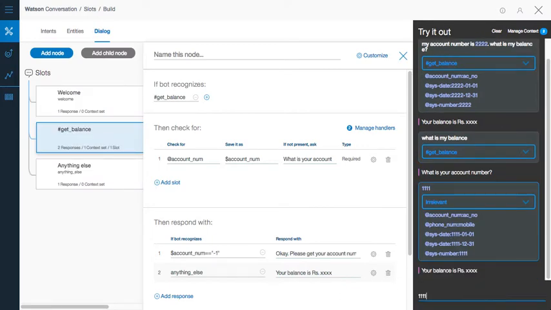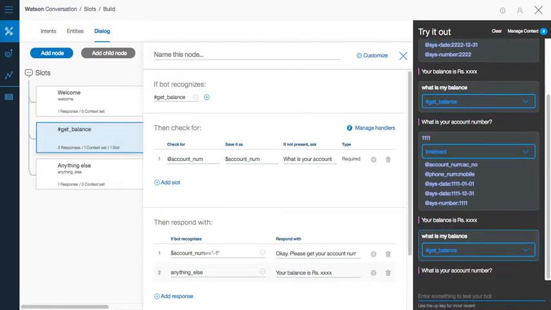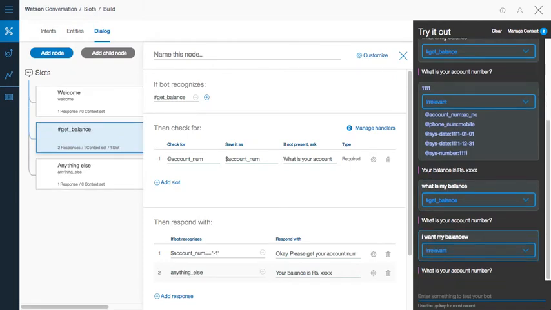Now let's take a different scenario where you ask, what is my balance? And then it says, what is your account number? And you don't have it. So you're stuck. If you say something like, I want my balance again, it's stuck at that point.